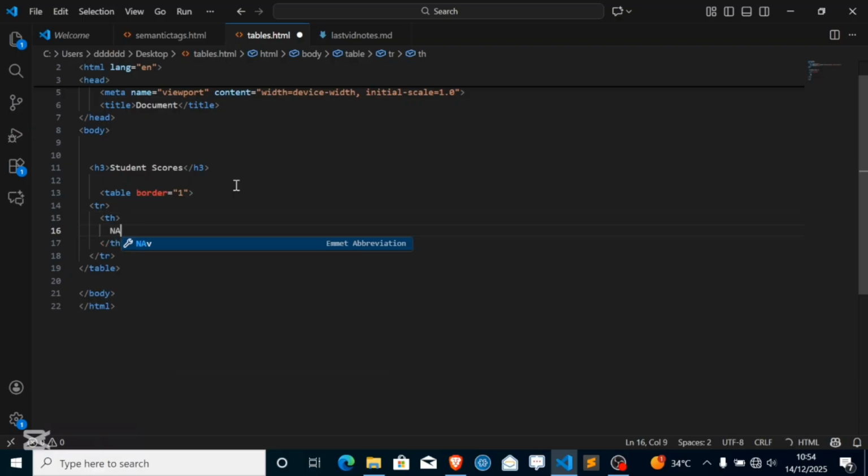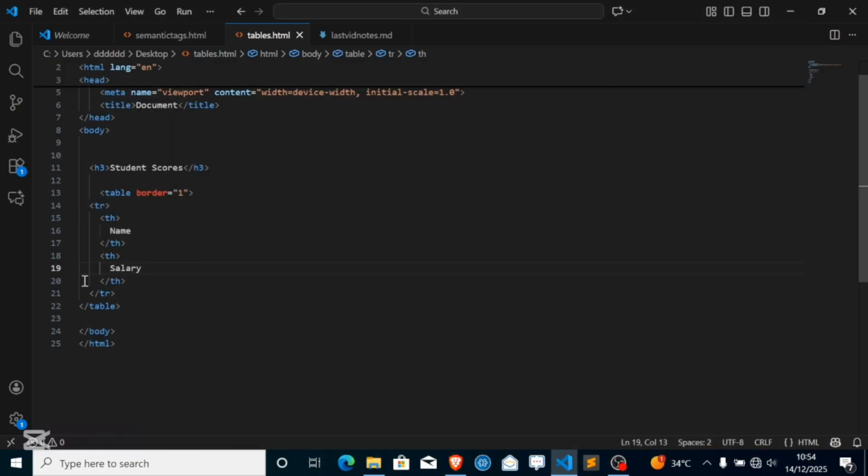th. Then we can say name, and another table heading at the side. Then we can just copy this, paste it, then we can say salary. I know most of us like things related to money. And I'll refresh. As you can see, we are building it slowly. So this is the first row. This is what confuses a lot of people, but if you understand this, there's no confusion. This is the first row, and inside the first row we have the table heading, which is the heading.